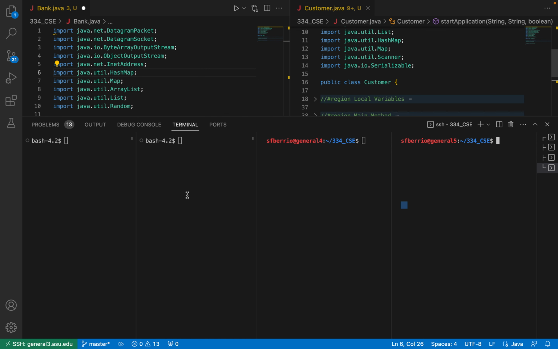So this is what I'm going to be using to run my bank server, and then on the other terminal I will also create a customer server. And then General 4 over here and General 5 over here will also be used to add customers. I'm doing this so that I can show that I could use 3 different customers on 3 different servers while running the bank on another separate server.